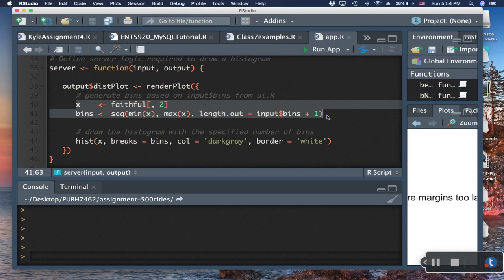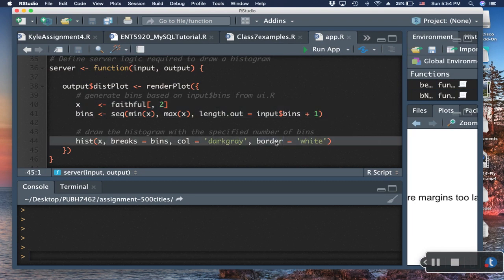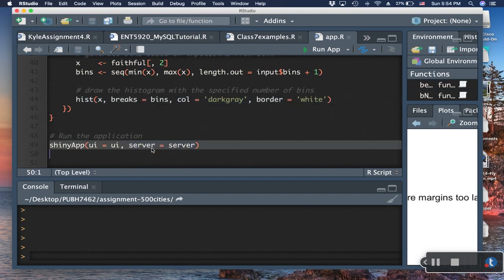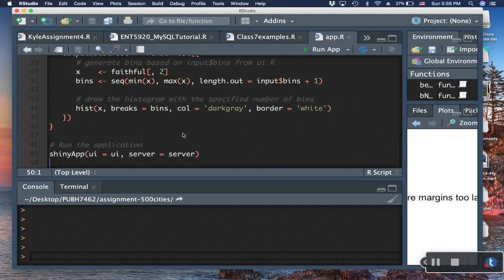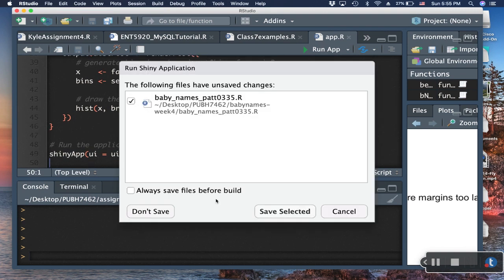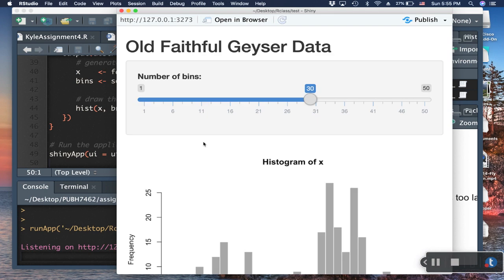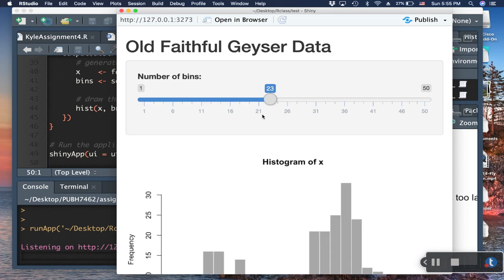And so this is all within the output, is just the actual code that you want to do the analysis and plot the output. And so in this case, it's doing a histogram with that geyser data. And then the last thing you'll see is the function that calls the Shiny app to run it. And it's going to combine the UI and the server together. So if we just run the app, I think it's going to want us to save it. We don't need to save that. Okay. So we're just going to run this example app.